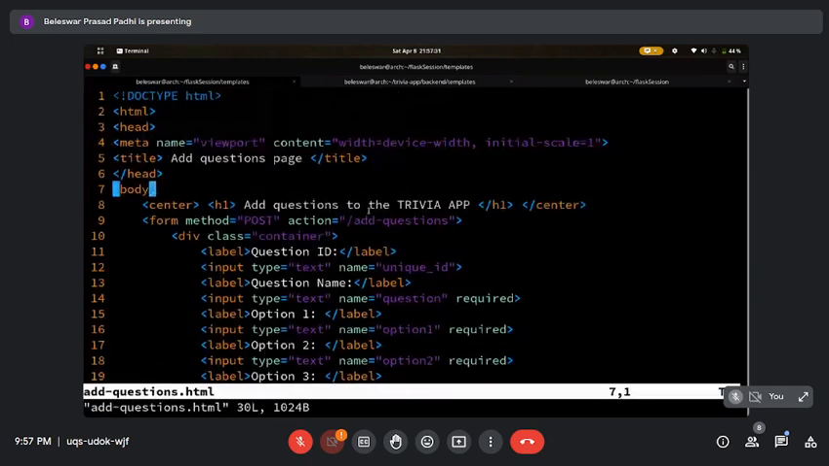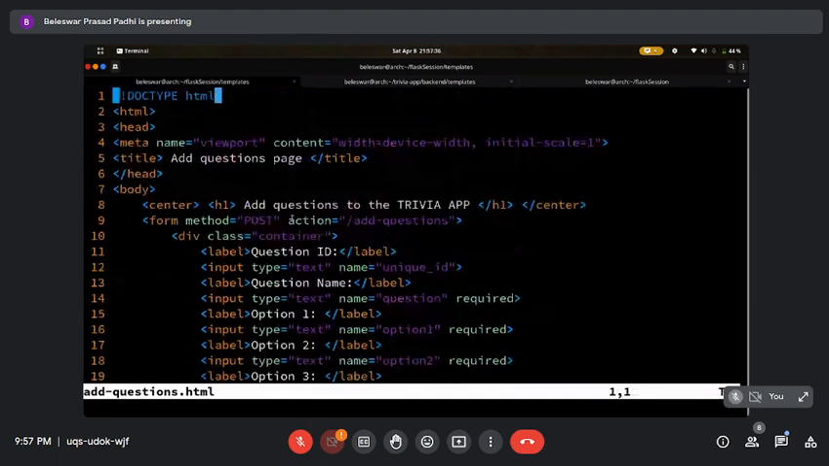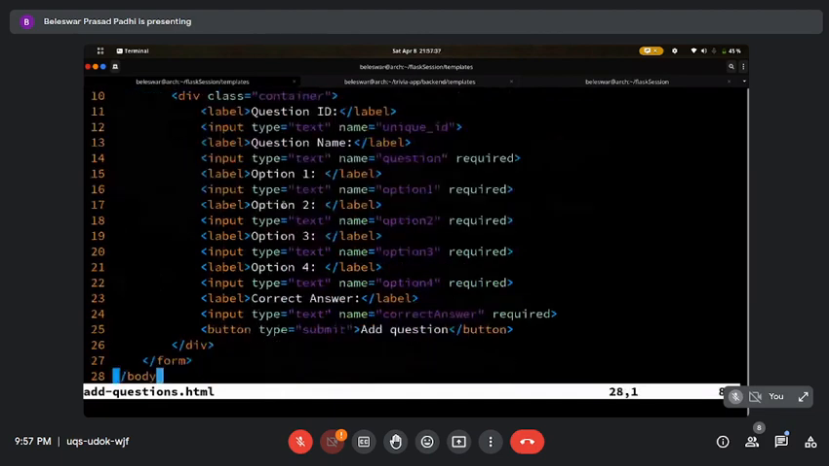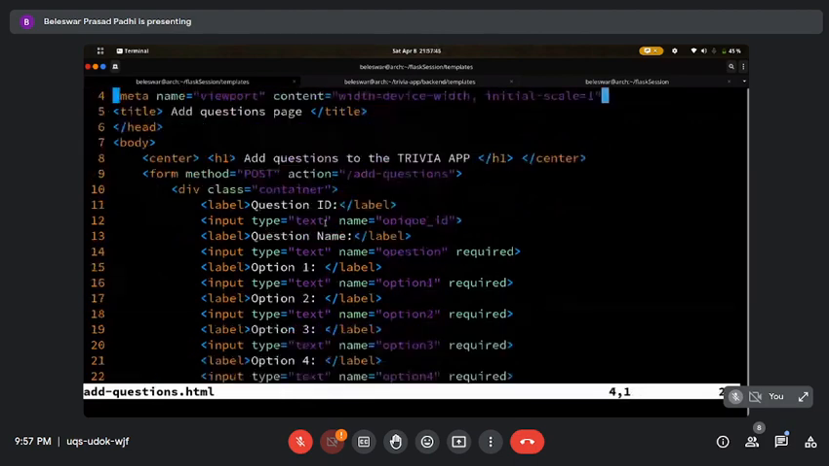What it does is simple: add questions to trivia app, and then it has a few input labels, which are question ID, question name, option 1, option 2, option 3, option 4, and then the correct answer that you want to give. Then a submit button, which redirects to this route. So we have to make a route in our backend now, add questions, that should accept a post request from this HTML to add contents in your database.